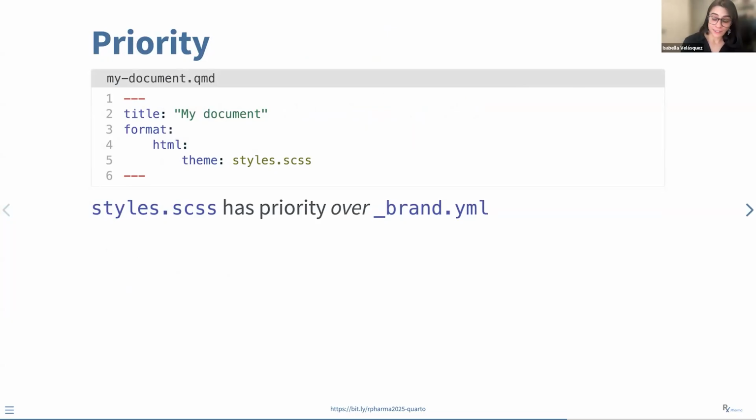So to answer the question, styles, in this case the SAS file, have priority over brand YAML. It will override whatever you have put in your brand YAML file. But for everything that's not defined in your SAS file, it will defer to your brand YAML file.